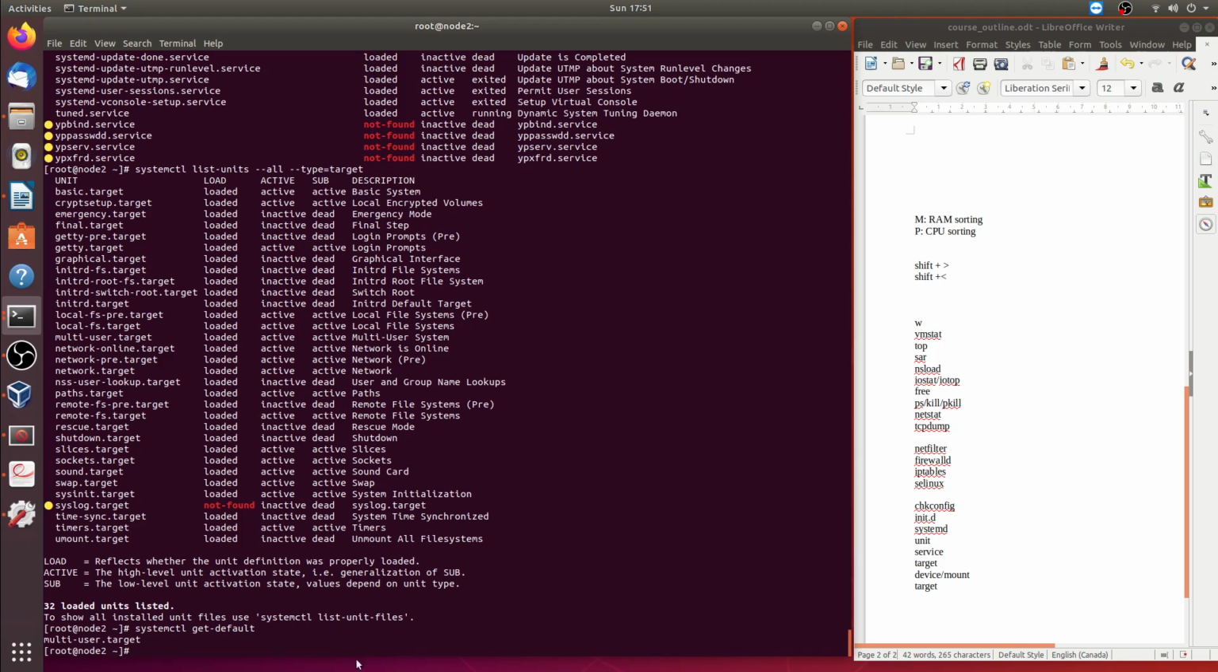So you can see here, multiple-user target is the default. You can change it for sure, because I don't want to set it to something else, you can use set-default. You can change to another target, but I don't want to, because if I update it, maybe it will result in some issue the next time of power cycle.